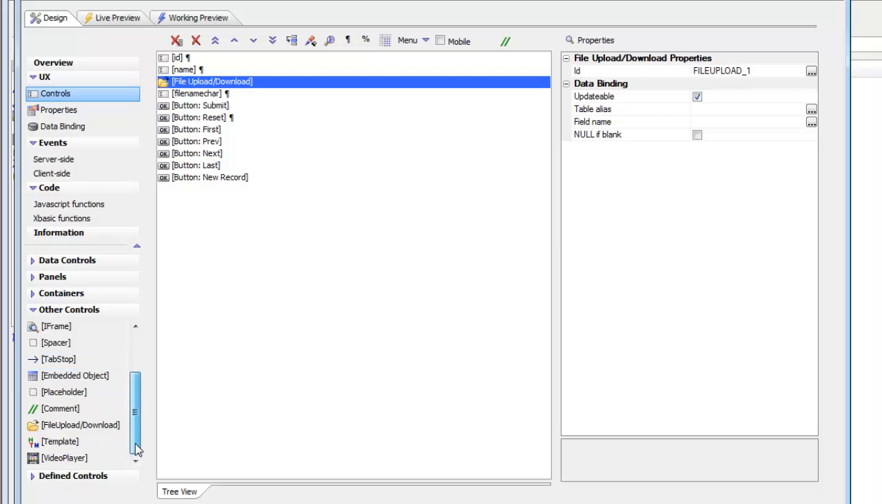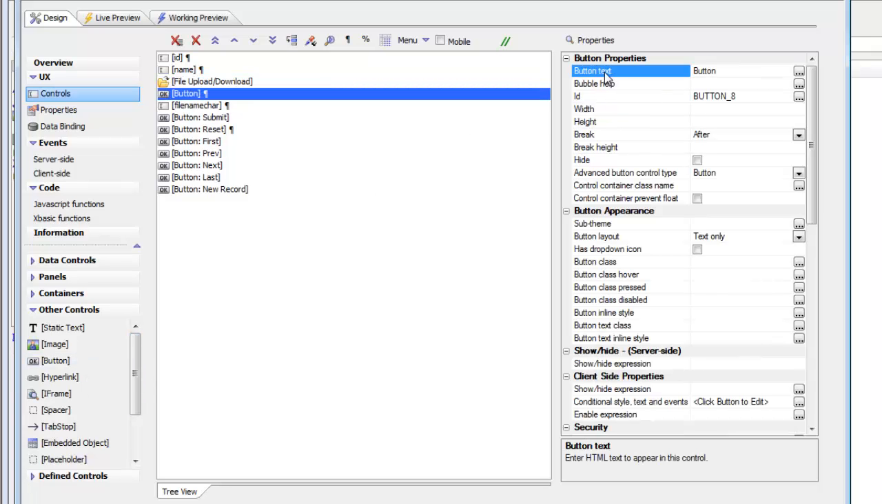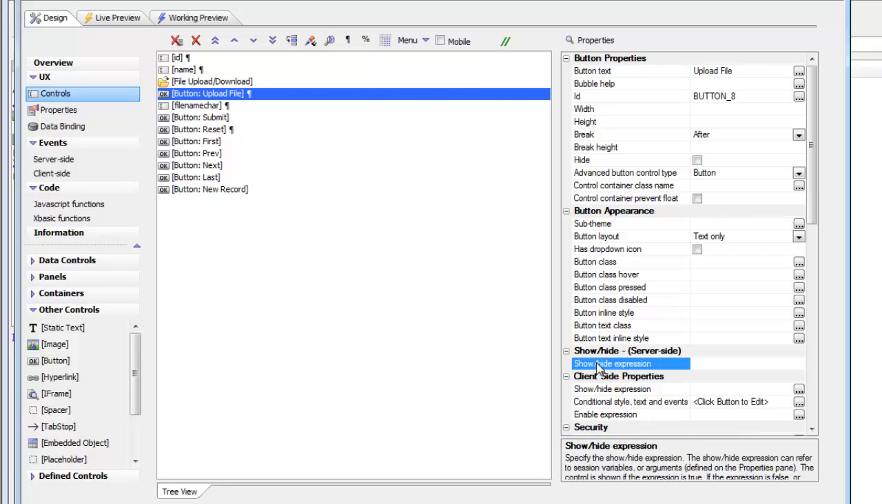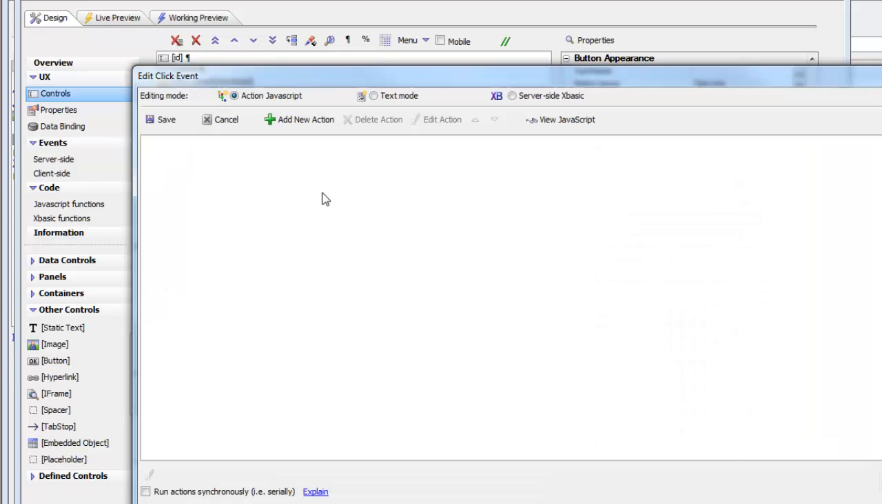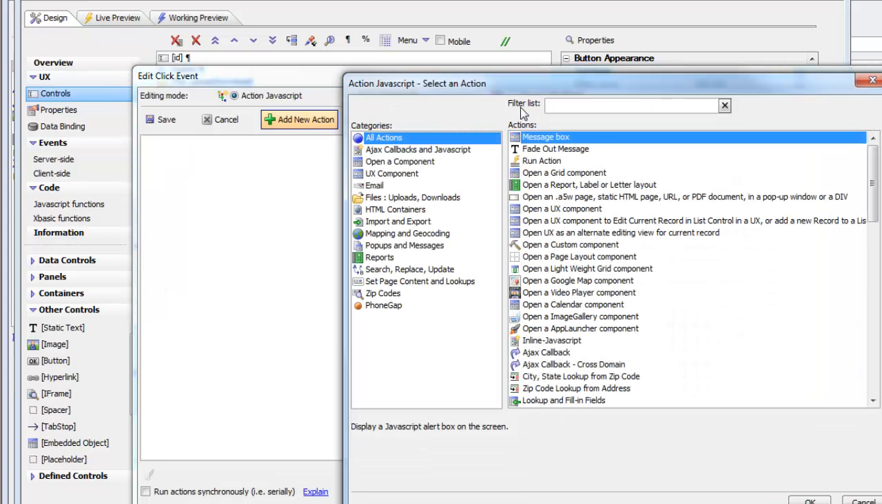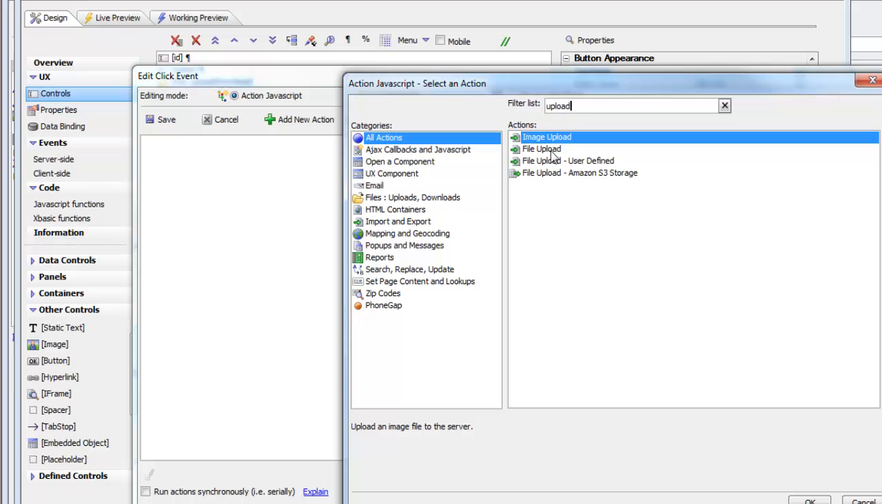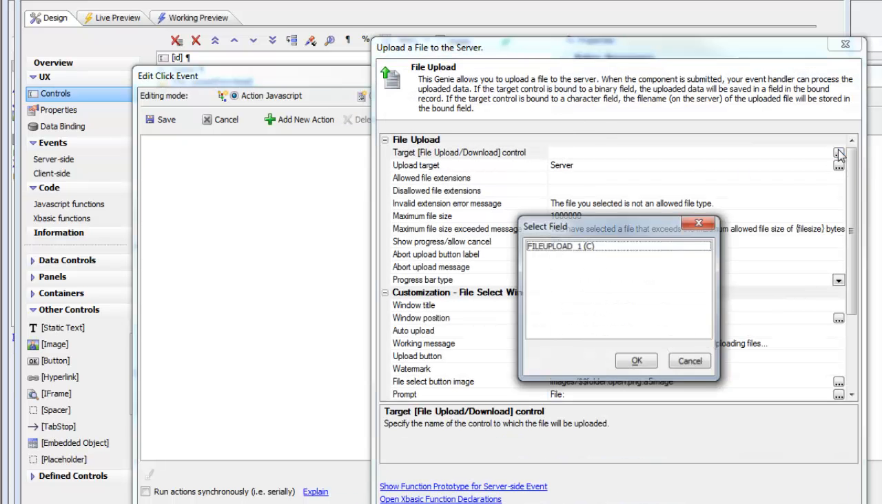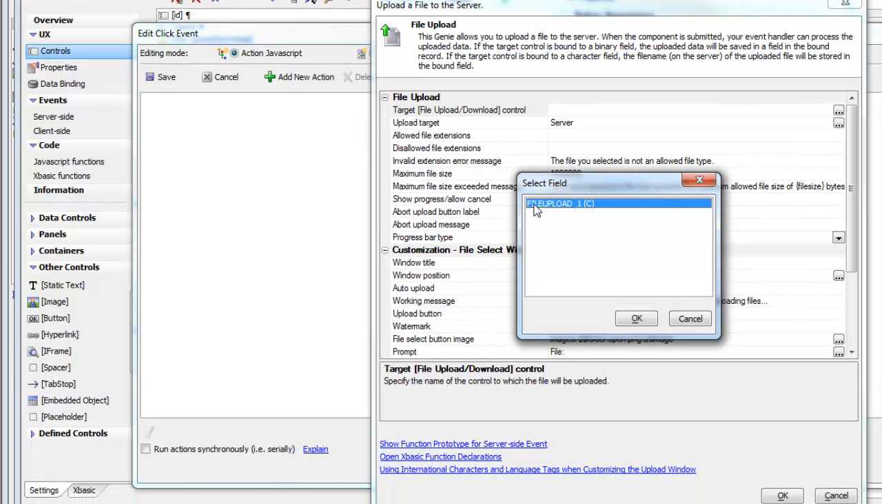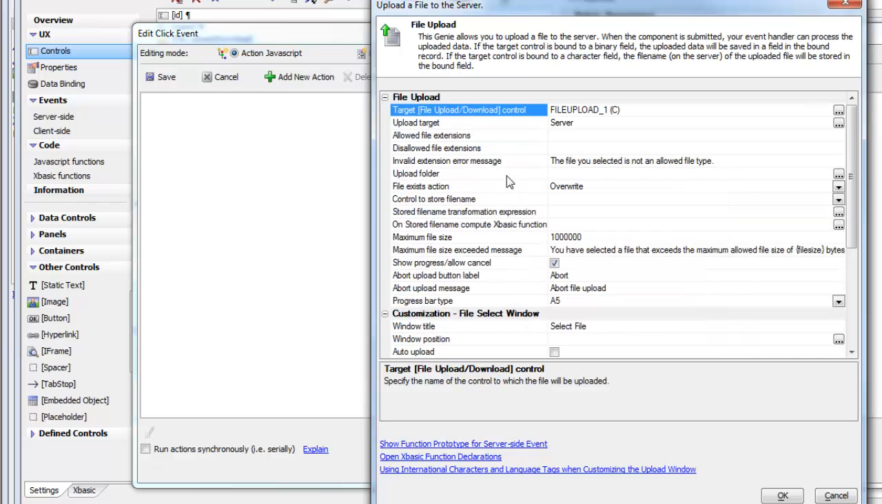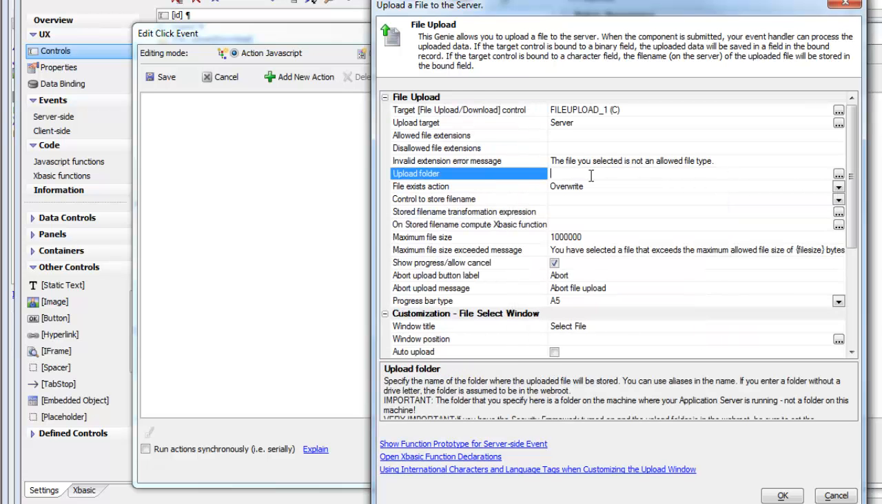Now let's go over to the other controls and add a button, and we'll call the button text upload file, and then we'll go over to configure the button. We'll say the click event, and then we'll choose upload, file upload, and we're going to upload to this control. This is our file upload download control, so that's the ID of the control that we're going to upload to. And now we need to specify the name of a folder, so I'll just say my file upload.